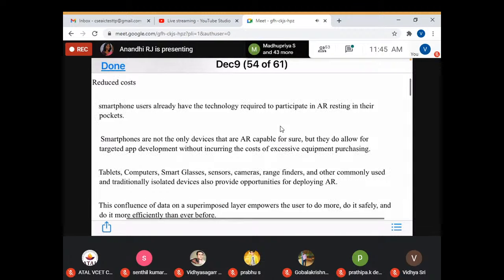it is not only the smartphones. Creating apps using smartphones has become so easy because a lot of open source has been made available for app developers. That is another one. And other small components like tablets or computers, smart glasses, sensors and cameras are all very commonly available, and they have become so cheap that all these components can be easily integrated, bought and tested.